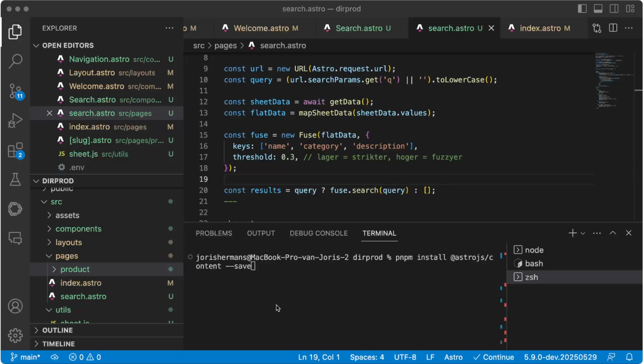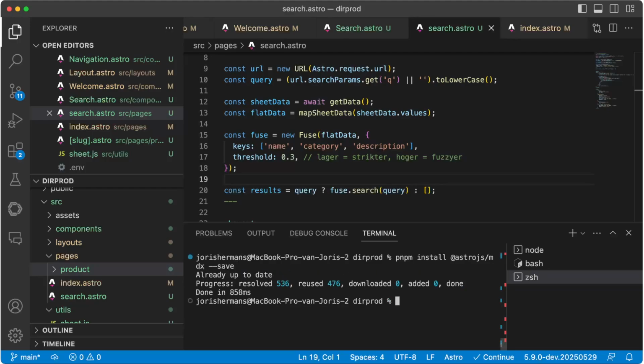So for that we need to install, of course, the right packages, and I'm going to do that by installing Astro.js/mdx. So we're going to save that. And towards the pages I'm gonna add something like blog posts or just posts, for example, and underneath that we can add pages where we put Markdown in.